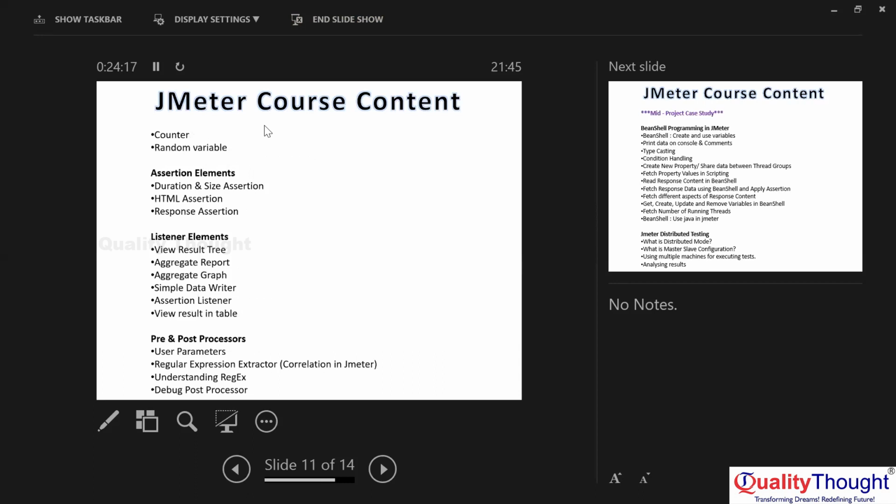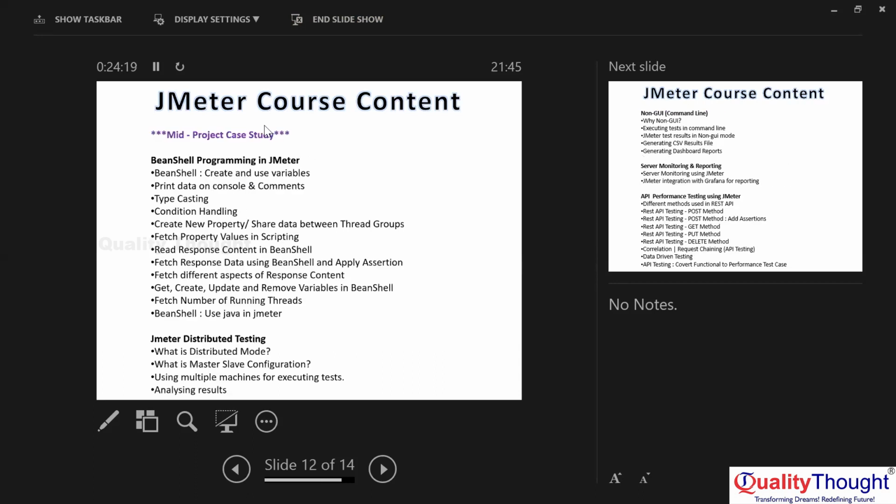And after covering all these elements, I'll give you a mid project. After that, I'll go to advanced JMeter topics like BeanShell scripting, JMeter distributed testing, and non-GUI mode: how do we run JMeter in non-GUI mode? All these are very, very important. Without this, you cannot do your projects in real time. So this is what I'll be covering.